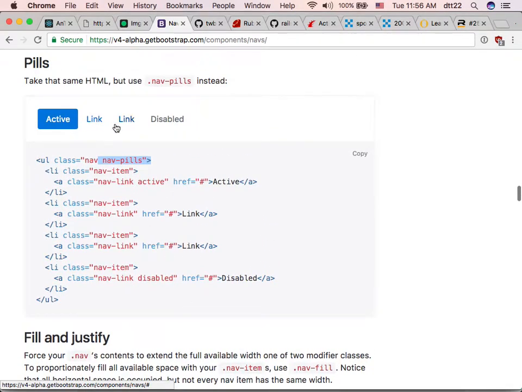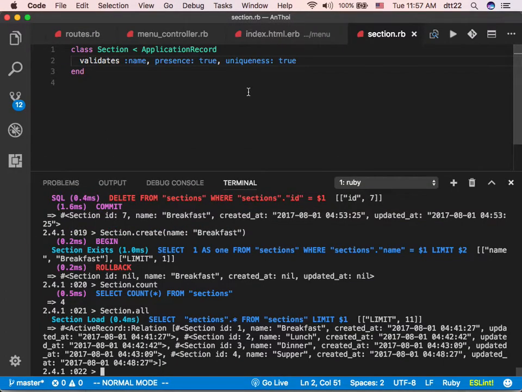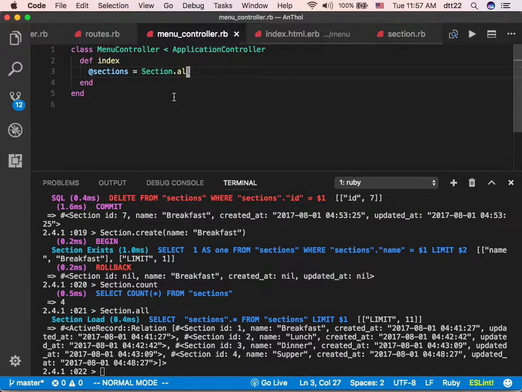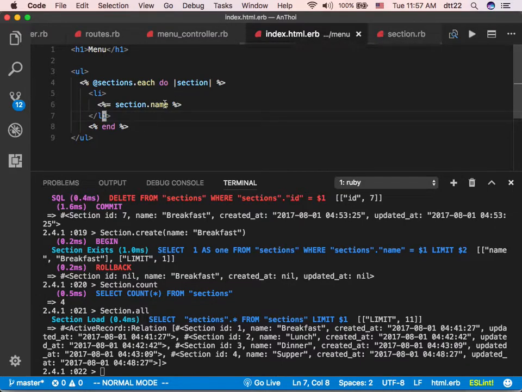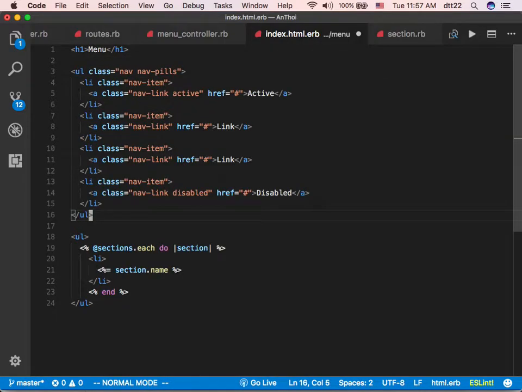Let's use this, right? So I copy this guy. And I go into my code. I keep this up. This is pretty good, right? Yes. I go into sections all, that's good. I even go into the index. This is where I display stuff. All right. This is your previous code. This is the bootstrap way. Let's bring them together. Copy bootstrap.